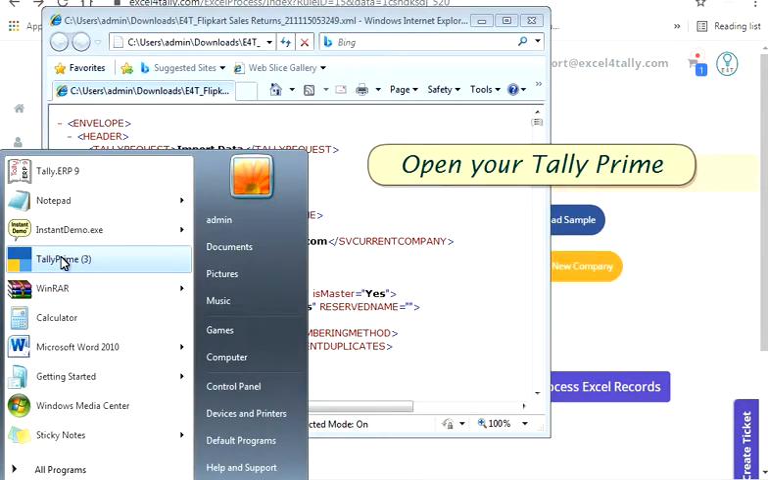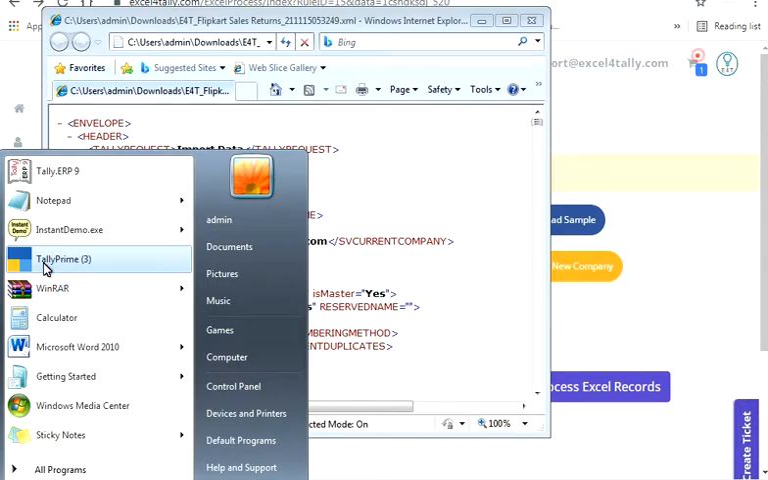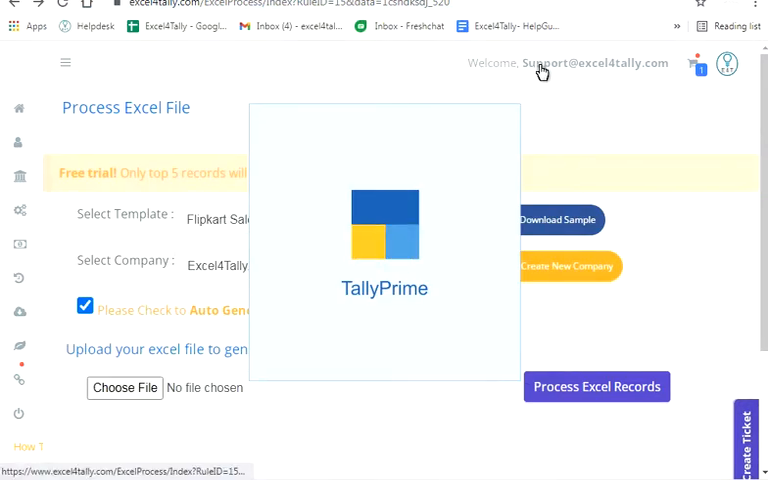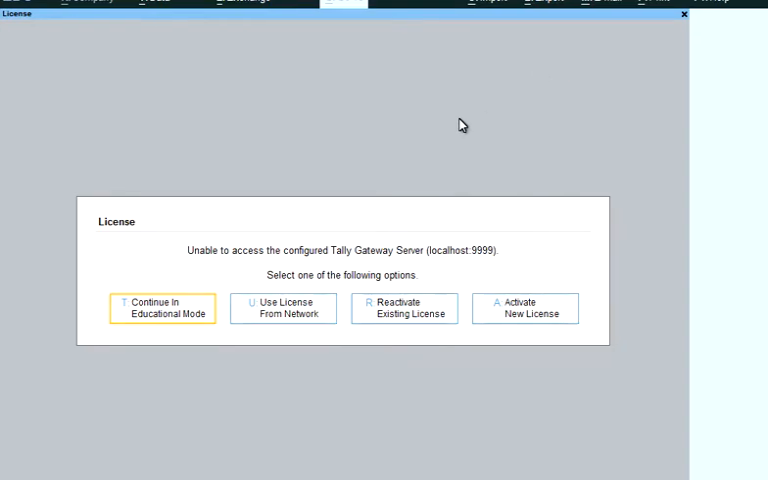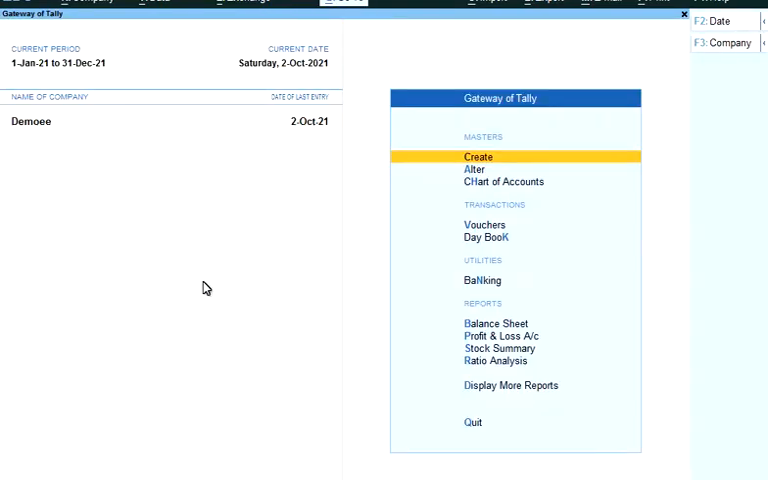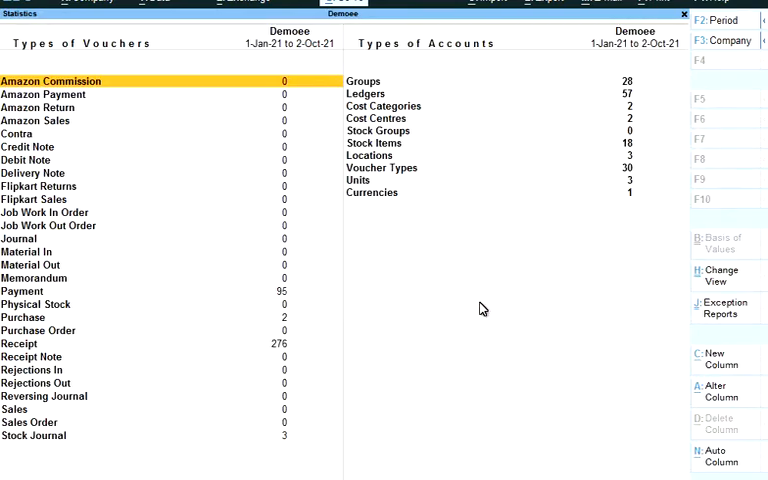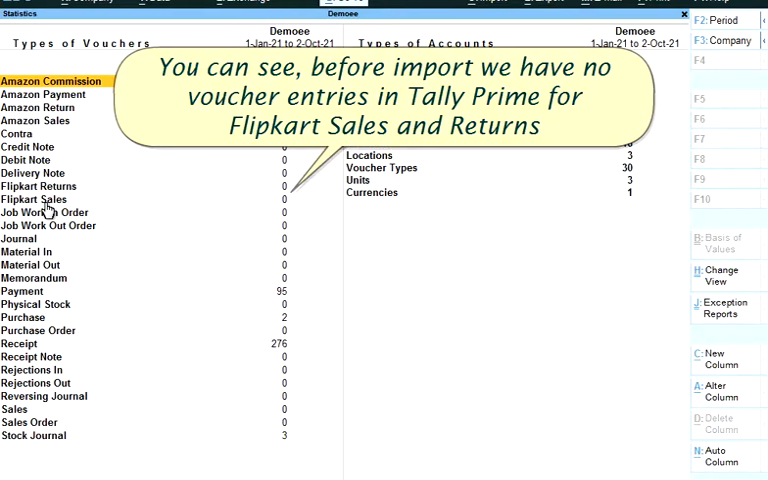Open your Tally Prime. You can see, before this we have no voucher entries in Tally Prime for Flipkart sales and returns.